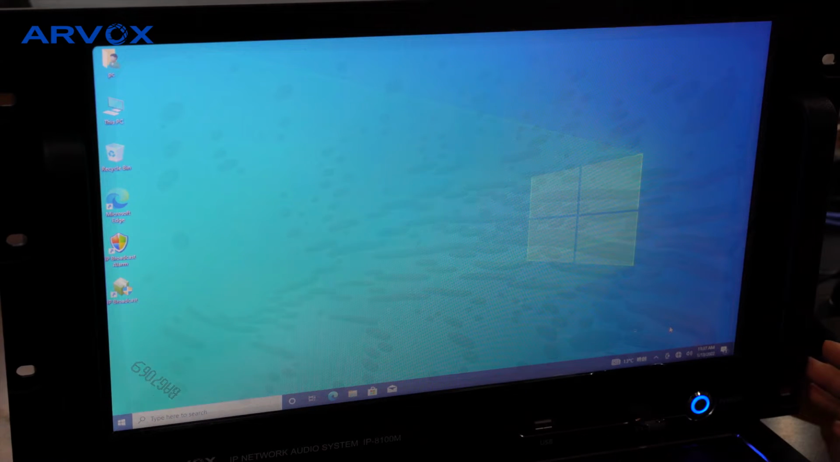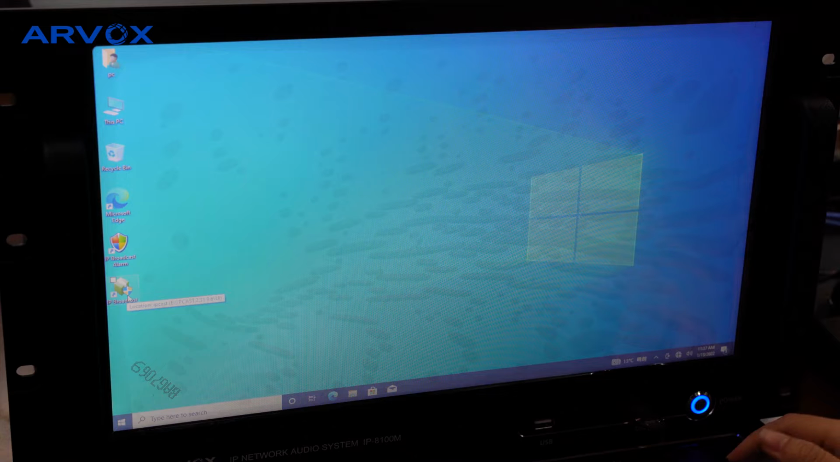Okay, after all the wiring, you will receive the software installation file from us, and you install the software in your controller or PC. You will see this icon. This is our system icon.